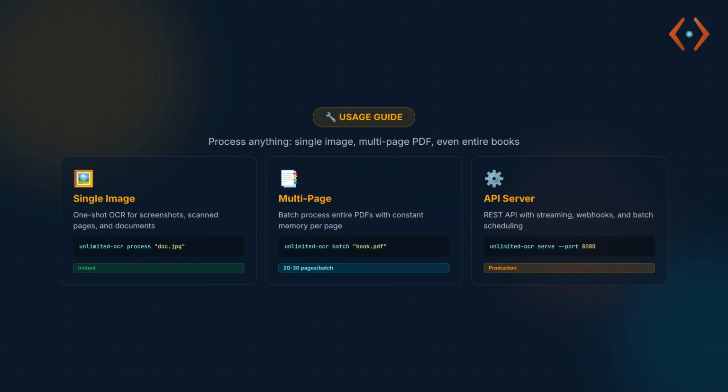You have 3 inference modes. Single image uses the Gundam config, 640 by 640 with cropping. Multi-page uses base mode at 1024 by 1024. For PDFs, convert pages to images with PyMuPDF at 300 dpi, then pass them all to InferMulti, 1 forward pass, constant KV cache, all pages together. For production, use SGLang with the OpenAI-compatible API. Launch the server, send streaming requests.